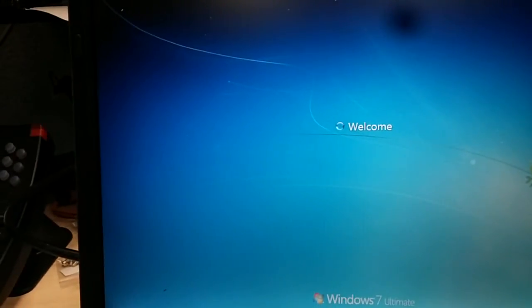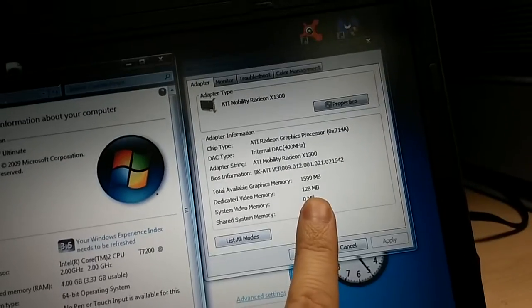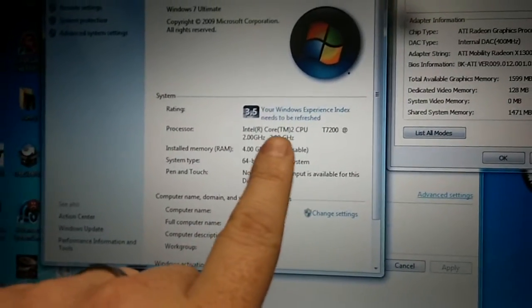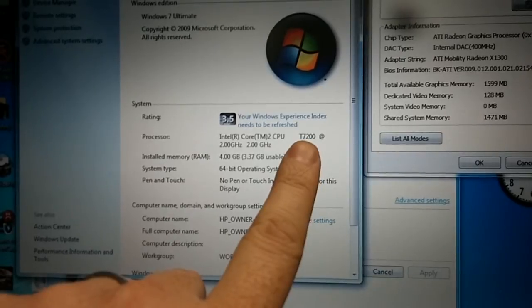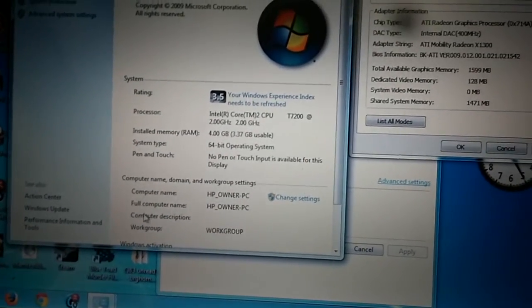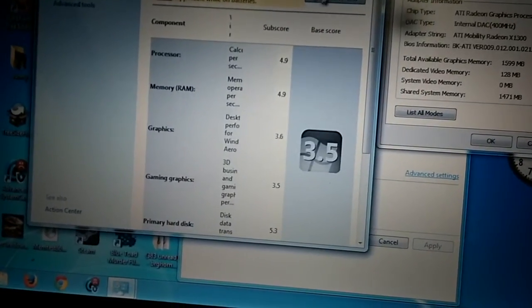Okay, I'm going to pause it and wait for it to log in. Okay, so here we go. It detects the dedicated video memory is 128 megs on the X1300, which is exactly what we wanted. And it detects the CPU, T7200 2 GHz. So cool. I need to rerun this, but I don't know if it'll let me until I reboot the computer.